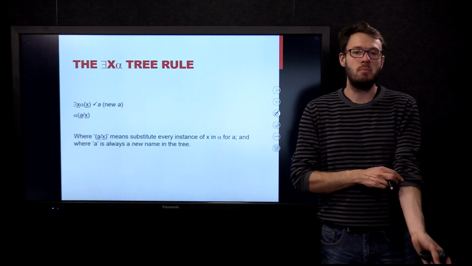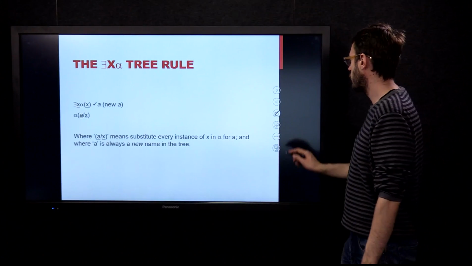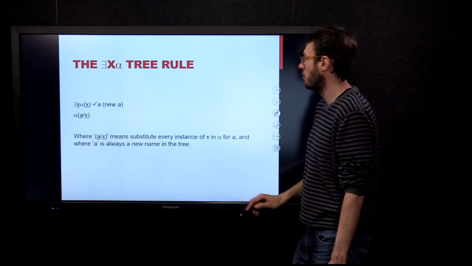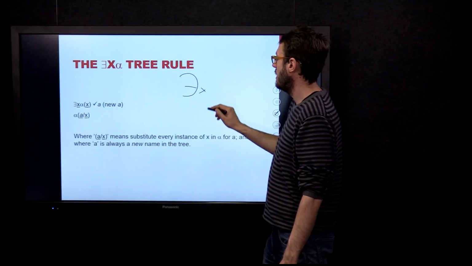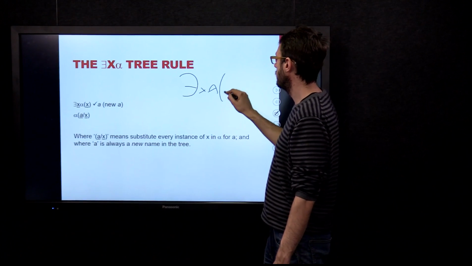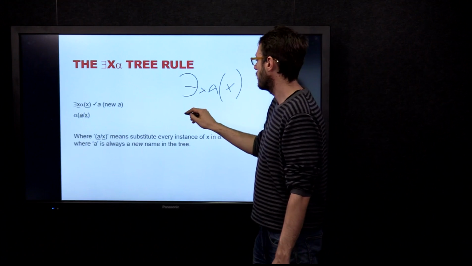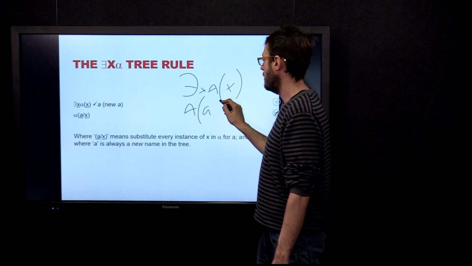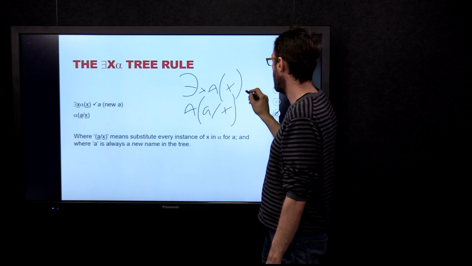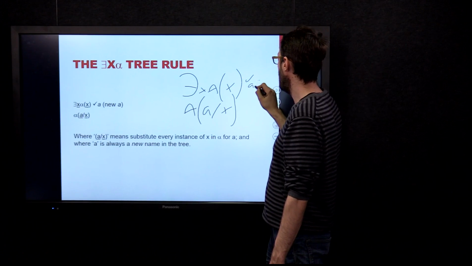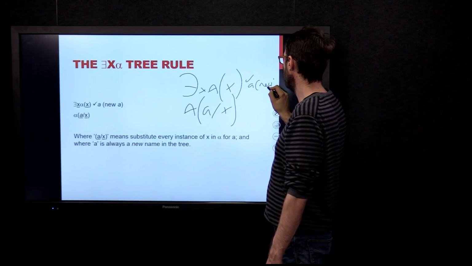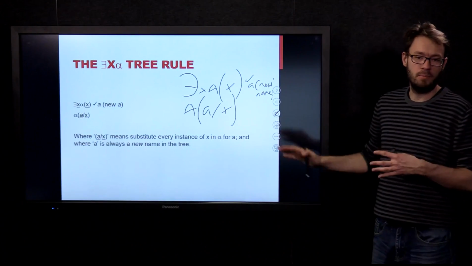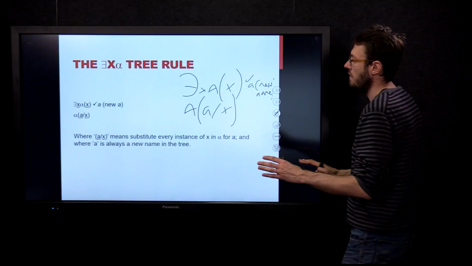Okay, so here, in the most general form, is the tree rule for the existential. The tree rule for the existential looks like this: EX alpha X, and then alpha A X, where I tick this off and I go A for a new name. All right? So this looks a little bit complicated and a little bit horrifying, but it's actually not that bad.